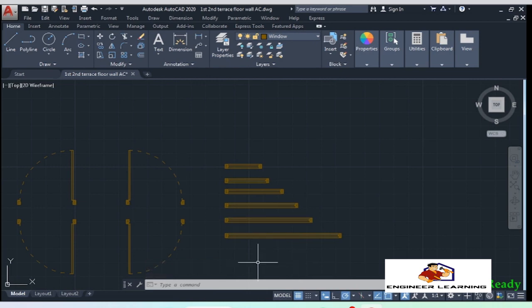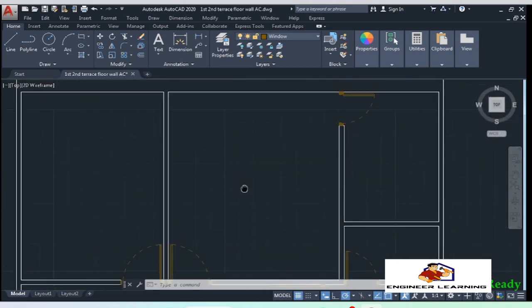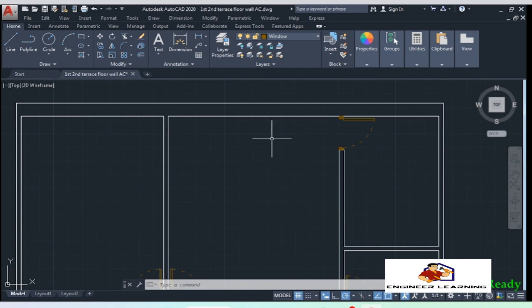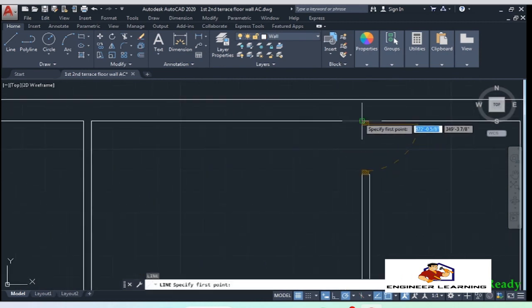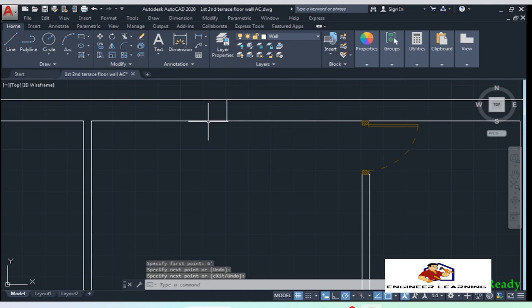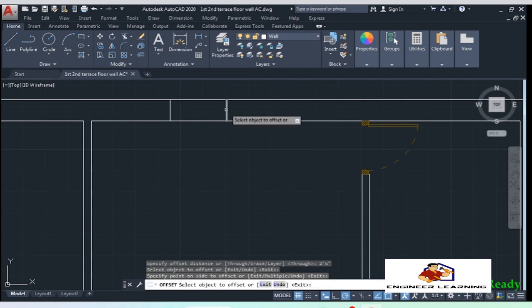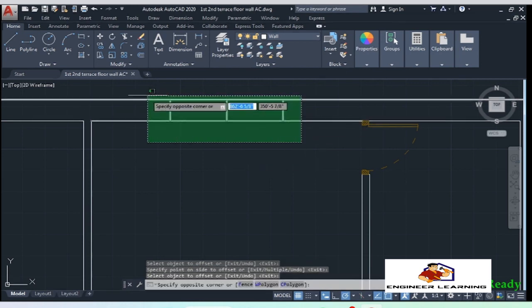Now let's trim this window space in the master bedroom. Master bedroom shouldn't have a wide window to preserve the privacy. 5 feet window will be enough. Create a line in the mid of the wall like this at a 6 feet distance. Offset it to half of the window size, 2 feet 6 inch. Offset it to the other side as well. Trim the wall.